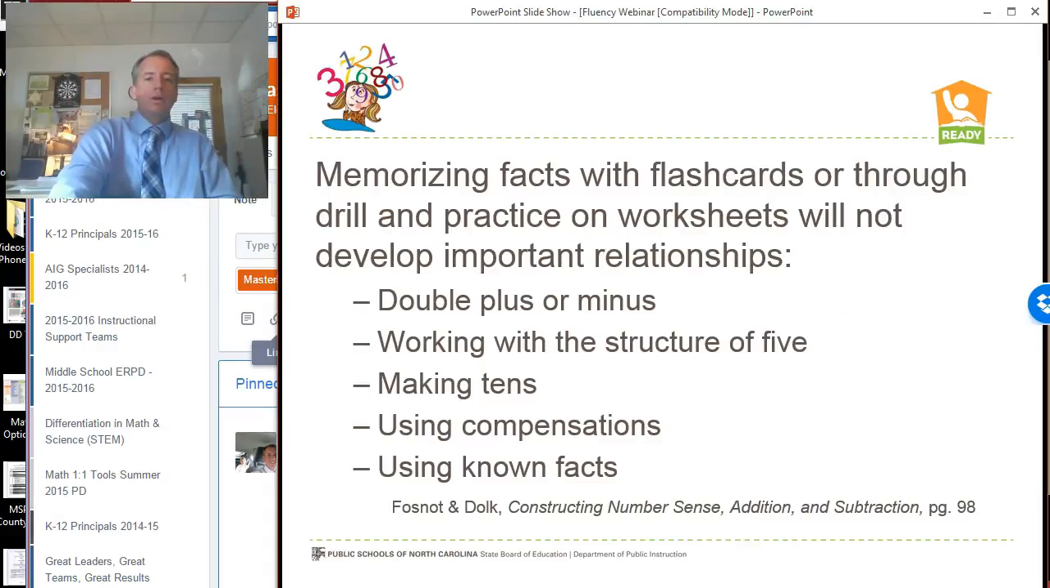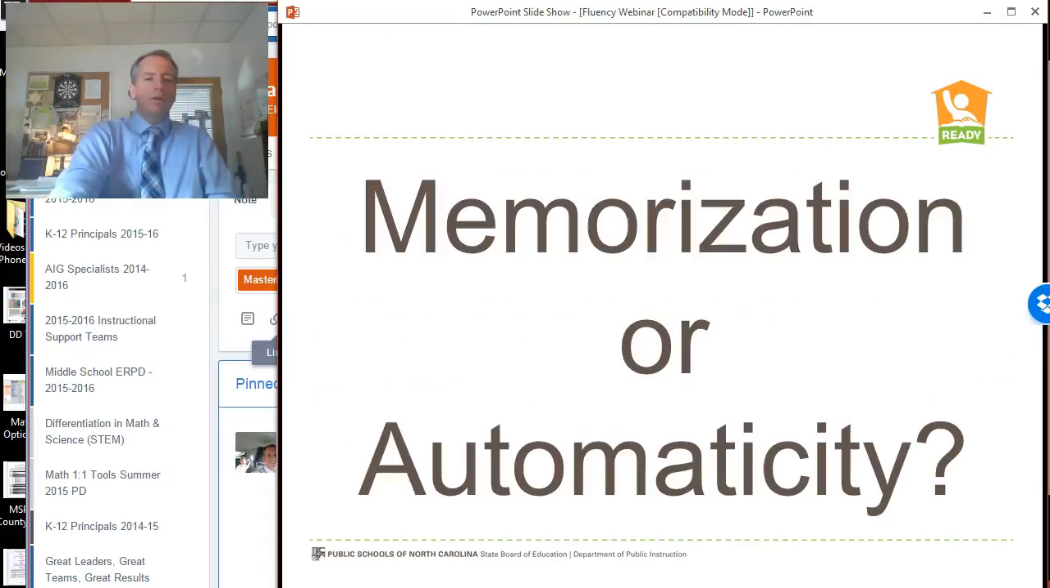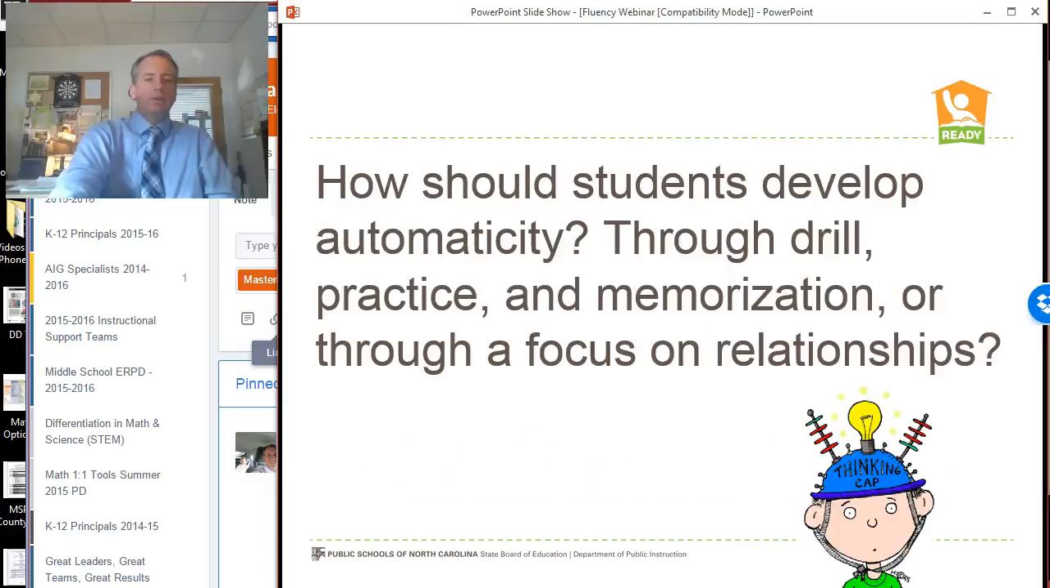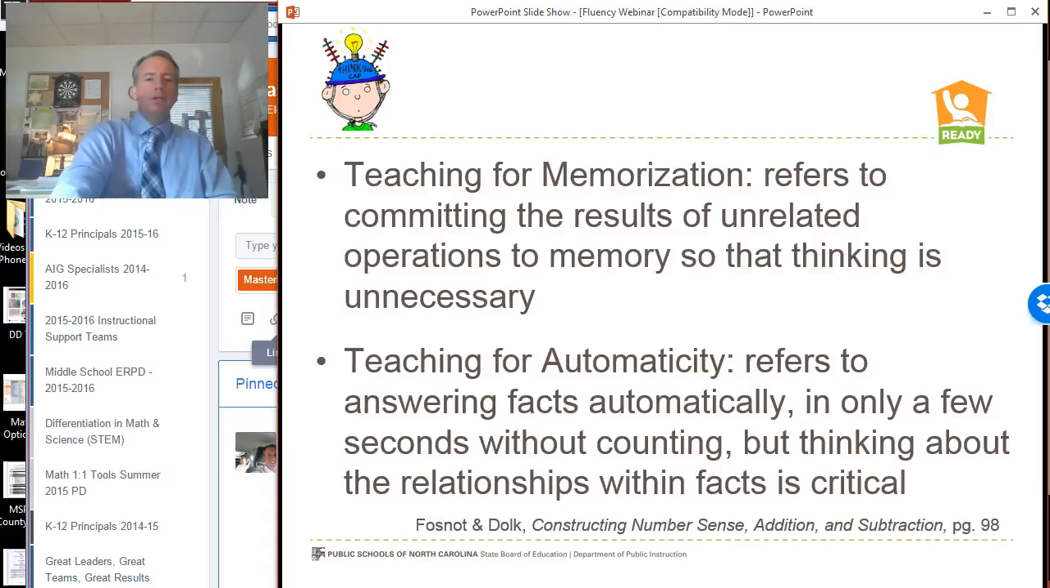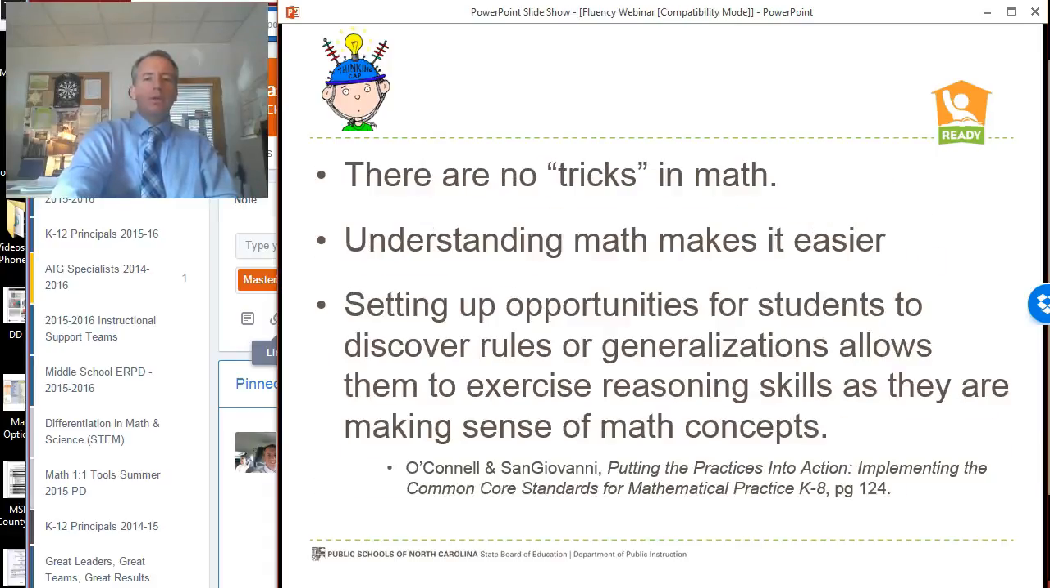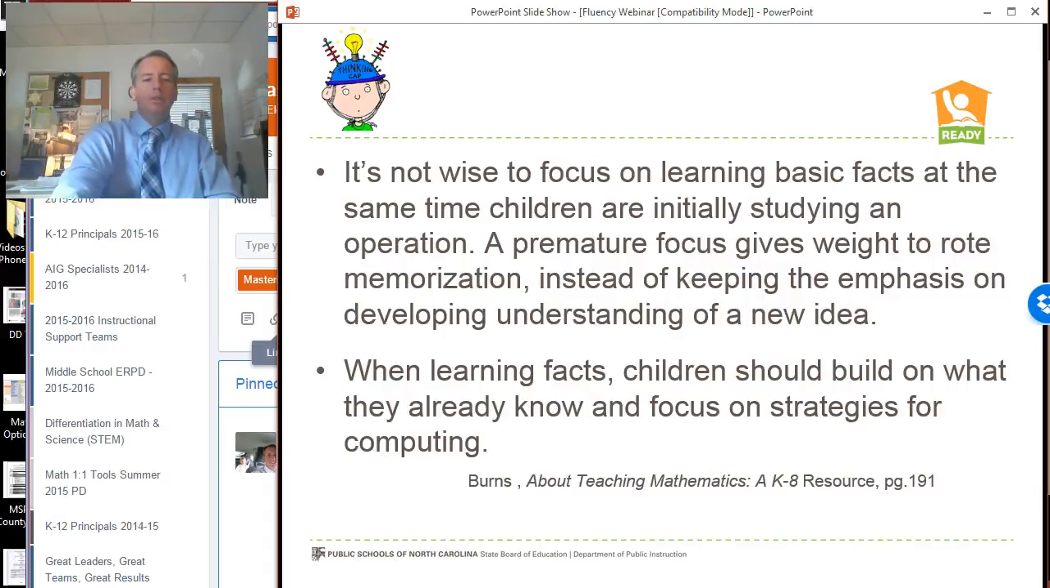So memorizing facts, using flashcards, those kinds of things, nothing wrong with those if they already have a strategy, right? But if they don't already have a strategy, then we're just trying to memorize, and that's not going to last, right? So we'll talk about memorization. Again, this is the legislation about memorization. We're thinking more about automaticity than we are about just memorization.